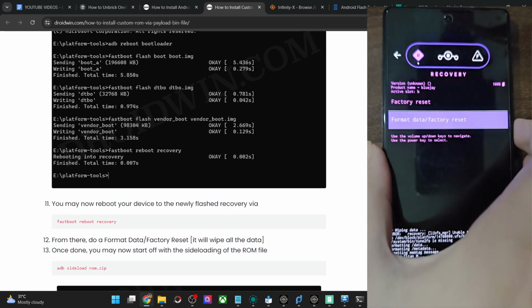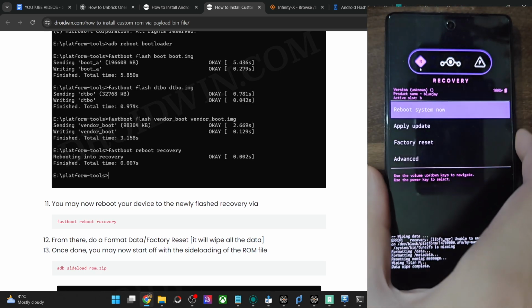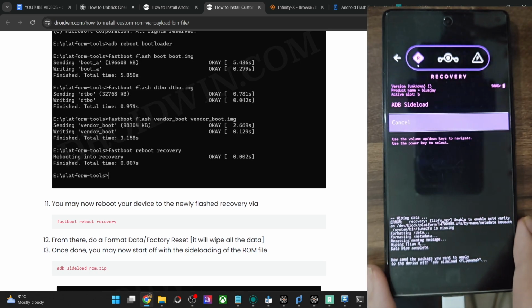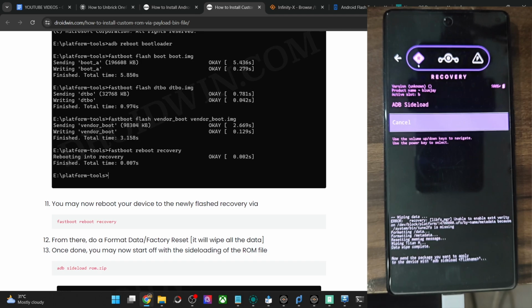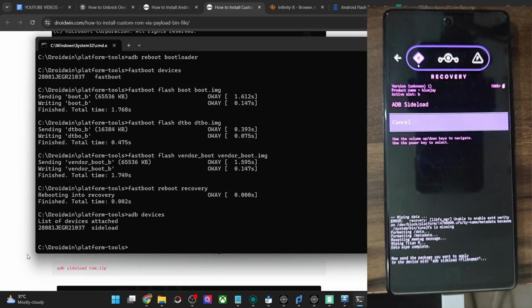So use the volume key to highlight the back arrow and press the power key to confirm. Now select apply update, then choose apply from ADB, and your phone is now in the ADB sideload mode. Let's verify the same. So type in adb devices and make sure that you're getting an ID. As you could see, we are now getting an ID. So now you may sideload the ROM zip file.